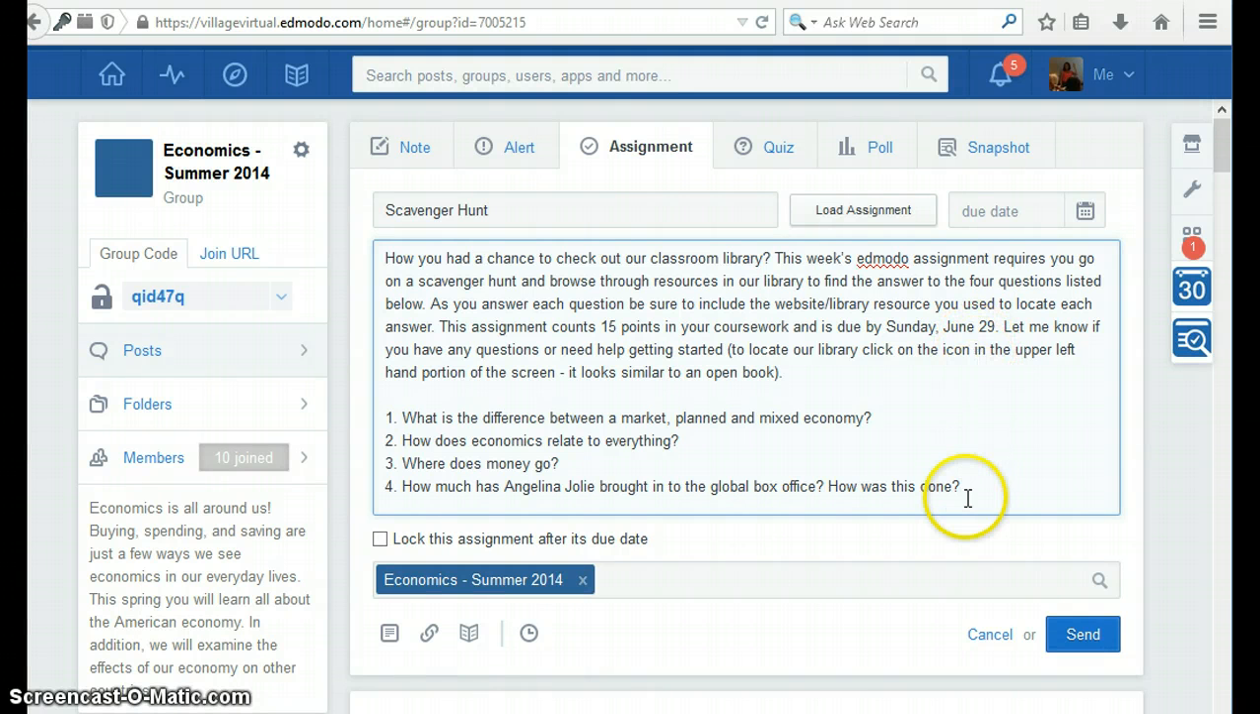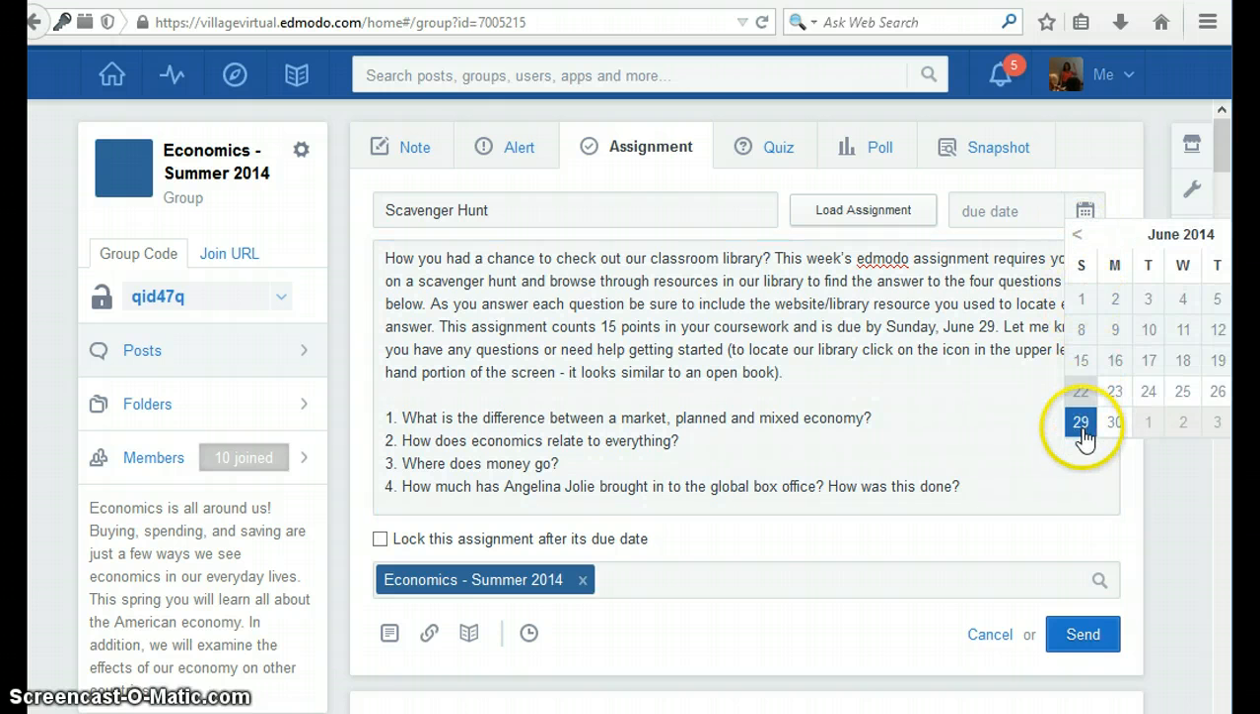Below the instructions are the 4 questions that I referenced, and this week I don't need to attach a file or a link. In this open book, the library section, the library is what I'm asking students to use, so I won't use that option there. I'll give the assignment a due date, and just as I read in the instructions, this assignment is due by Sunday, June 29th.